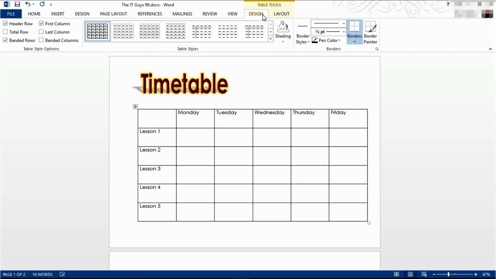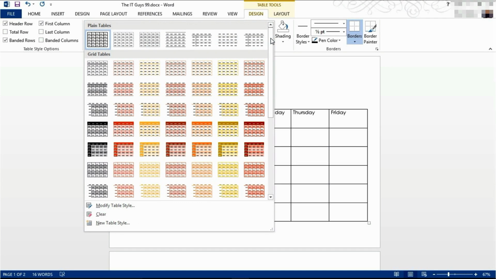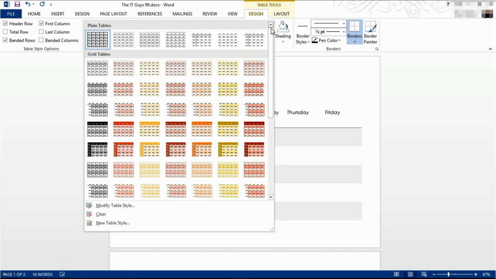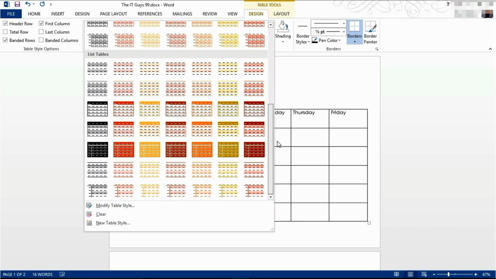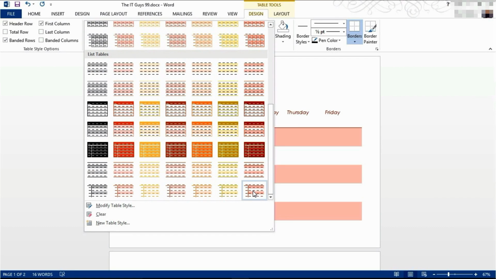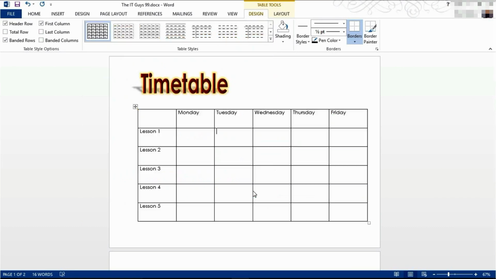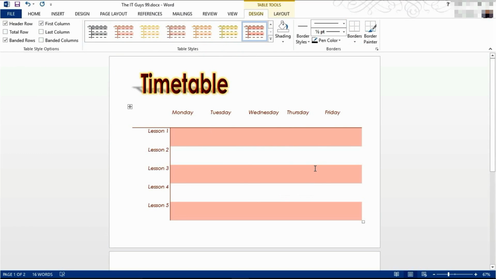So come across to the Design tab, and we're now going to apply formatting to our table to make it look nicer and make it easier to read. The first thing we're going to do is you can choose from either these options, or if you click the arrow, there's a series of extra options to choose from. I'm going to choose this last option here. The options that appear will vary depending on your theme.